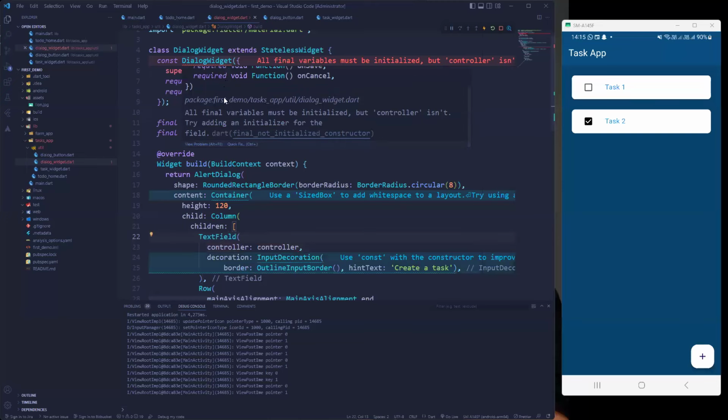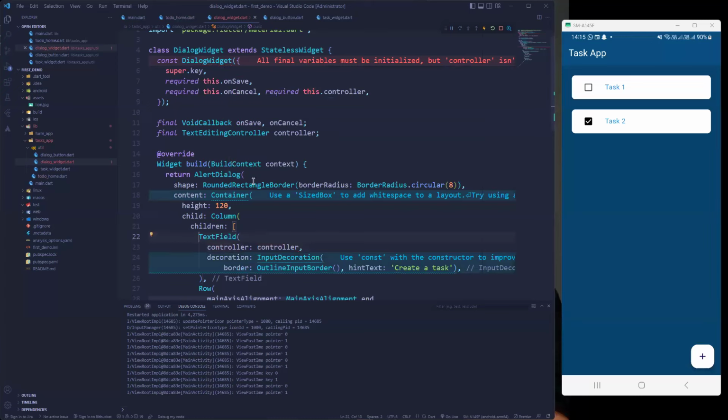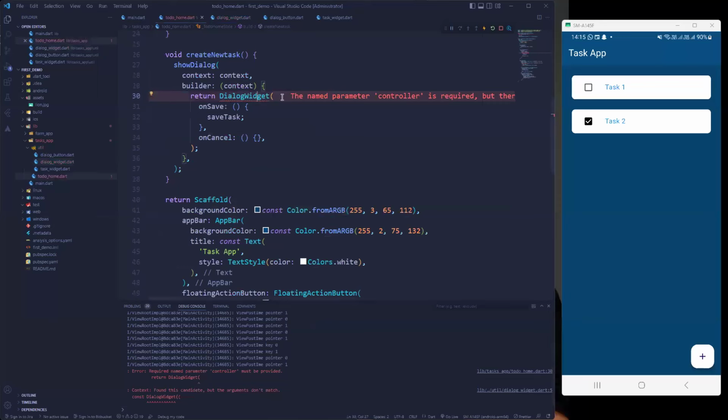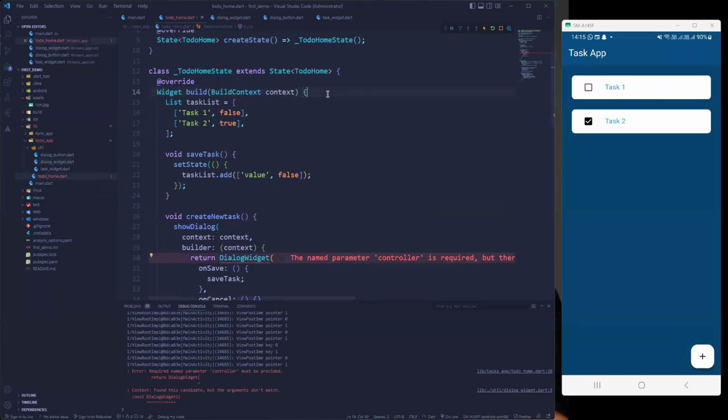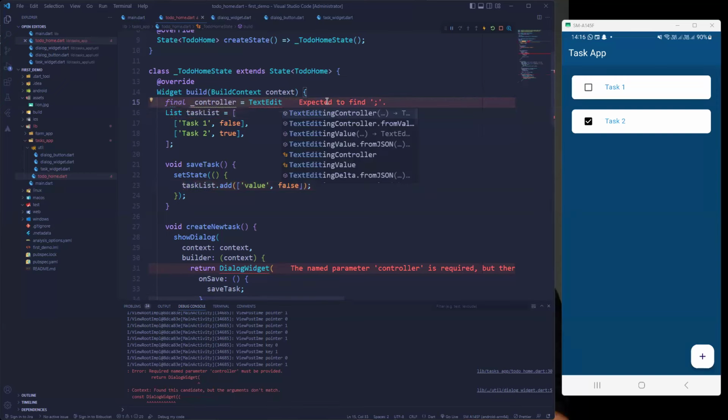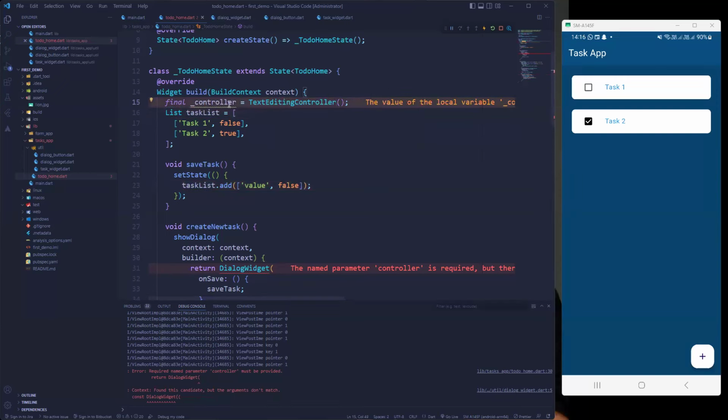It means that whenever I want to use this dialog widget, I need to pass in a controller. So here, I need to pass in a controller to be able to make use of it. To do that, I need to just create a quick instance. So I'll say final. Let me use a private variable of type TextEditingController. So I'll just pass this here.